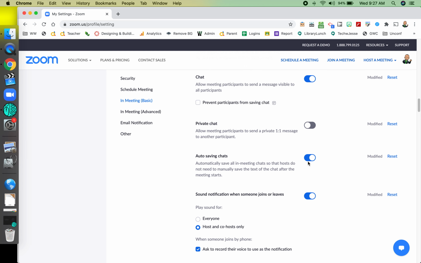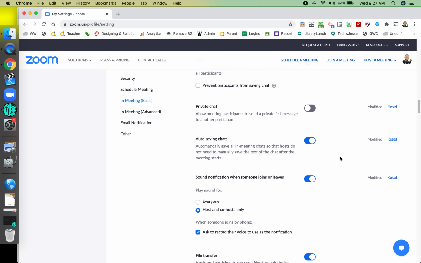Auto-saving chats, I turn that on. If you're using the Zoom chat as an attendance tracker, you definitely want to auto-save your chats, and those chats will go into a folder on your MacBook that you can go find later. But auto-saving chats I turned on.